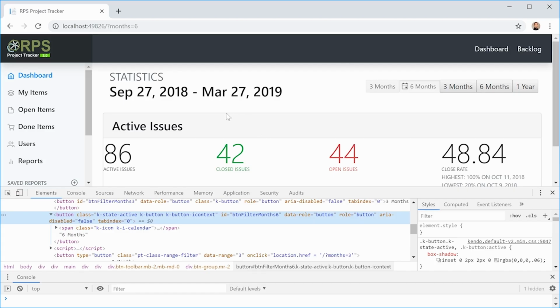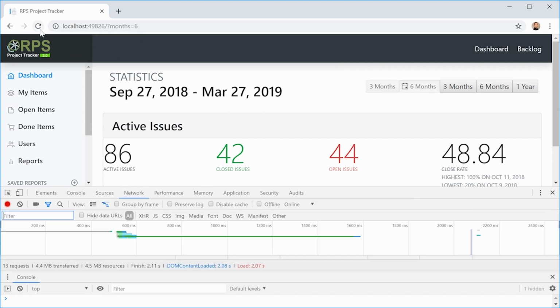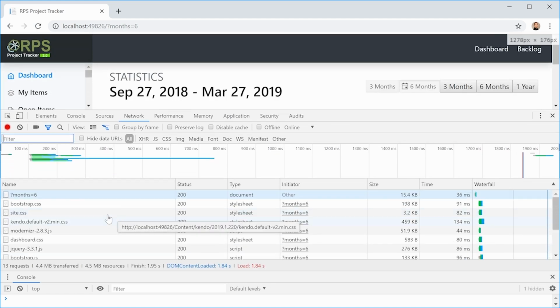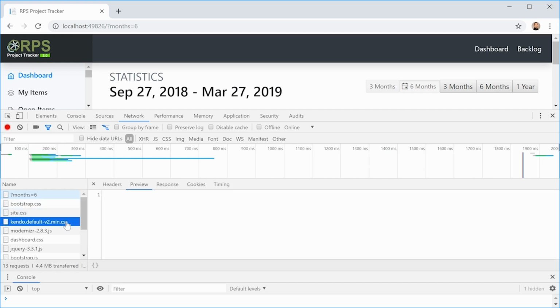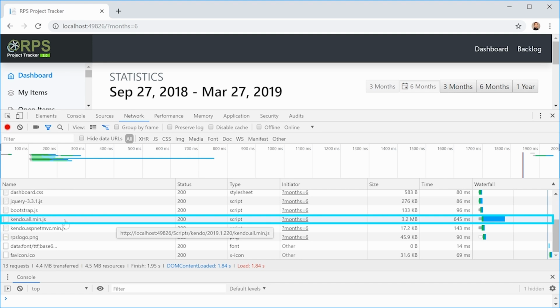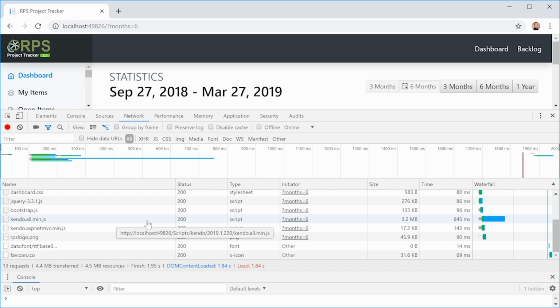If I go to the page that's being rendered and I go to the network tab and I refresh, let me do an empty cache and hard reload here. And let's take a look at what's really being downloaded. All right, so here are all the files that are being called. And there's a CSS file. It's not that large. And look at this one. This is the Kendo all.min.js library. And this is 3.2 megabytes. And it's taking 645 milliseconds to download on my local machine. So this is a pretty big file. You don't want to download this whole file if all you're doing is using a button.